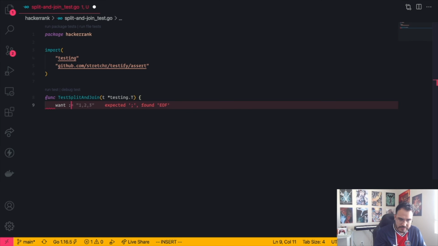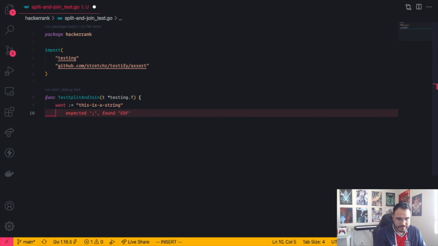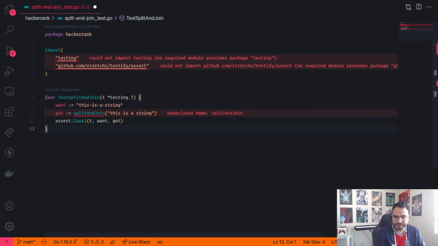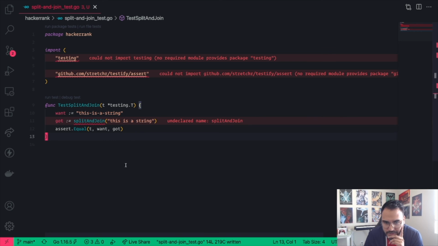So what I want is to have a string that says this is a string. What I'm going to get is entirely dependent on this string called basically that, split and join. But it's just going to be one single string. So this is a string. All right, so that's our input. And then the last thing is, yeah, that right there. Did I get what I wanted? So we have our test in place now.